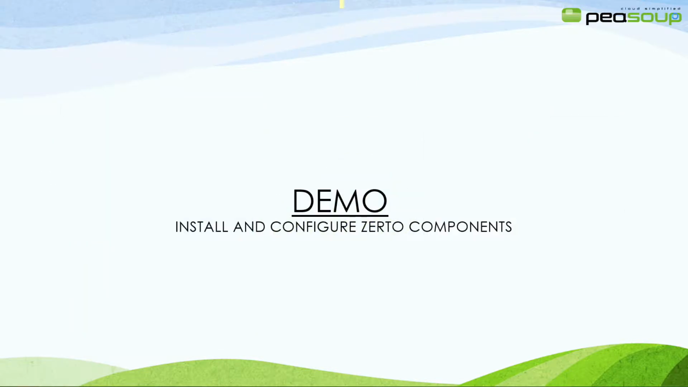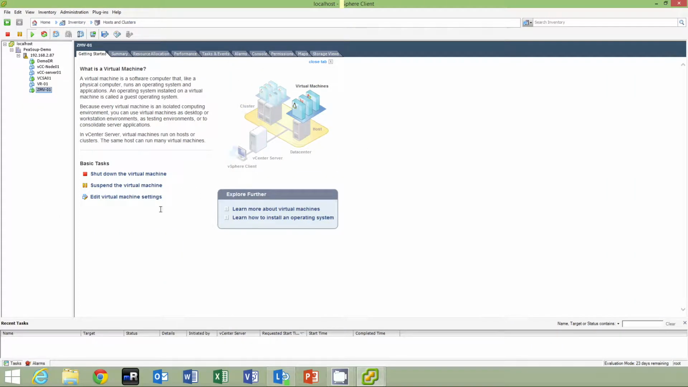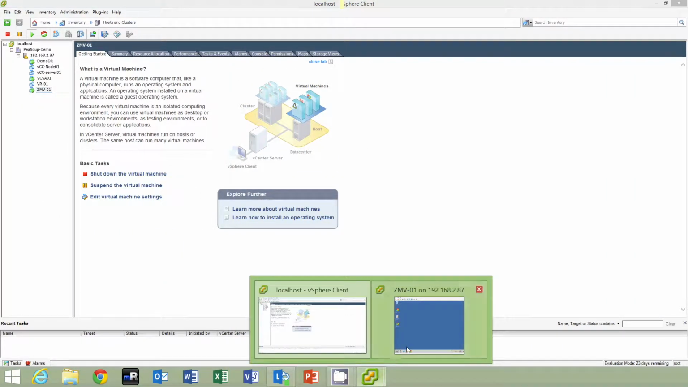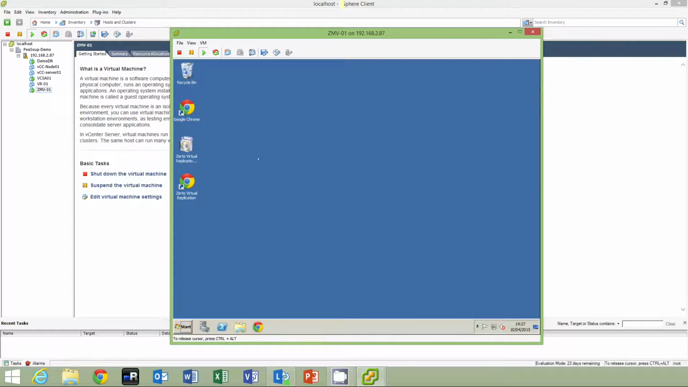In this demonstration I will start with the vCenter server. I've got the ZVM server installer ready, and what I will do first of all is install the ZVM server. It should be pretty easy and pretty quick, so we go quite quickly through this part.